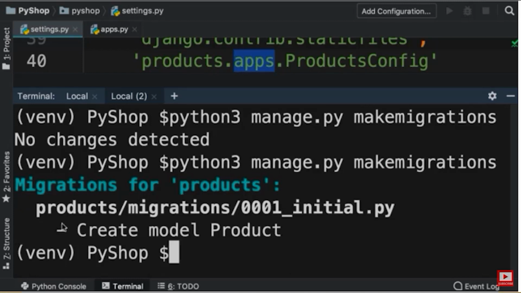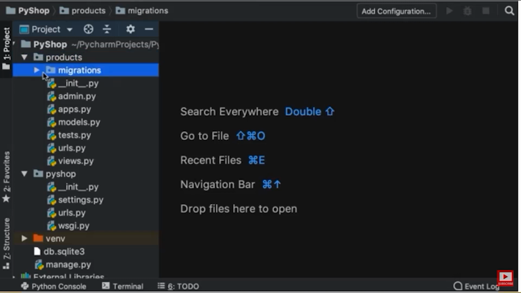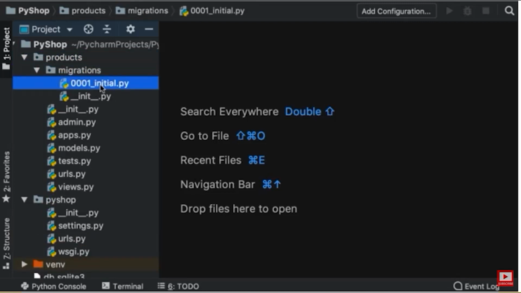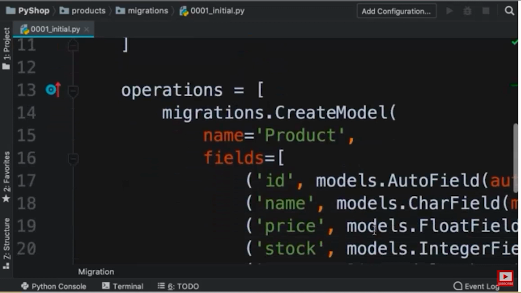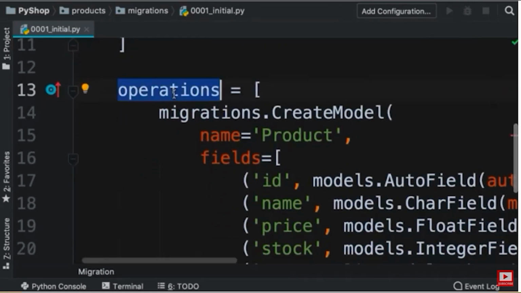There you go. Now we get this message, migrations for products. So inside the products folder, inside the migrations folder, we have a new module with this sequence number called initial. Let's have a quick look at the code inside this module. So back to our products app, let's expand the migrations folder. Here's our initial migration. So we have a class called Migration. And in this class, we have this attribute called operations, which is set to a list of operations.